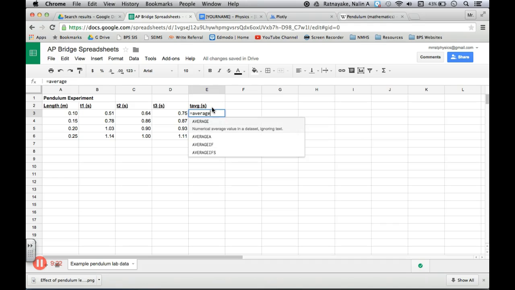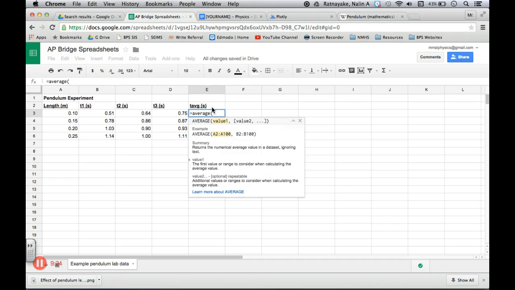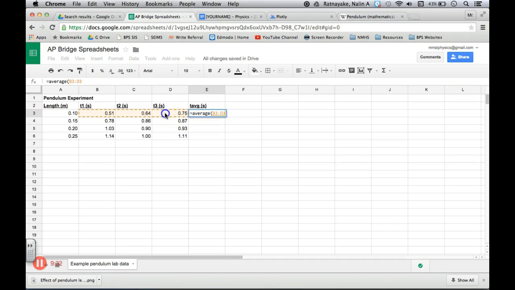So I type in average, open parentheses, and what we're going to put in parentheses is the values that we want to take the average of. So I want to take the average of these 3 values. So you see how the cells B3 through D3 appear right there for me. And I can close the parentheses and then press enter. And there it is, voila, it's calculated the average for me. I could type that same thing in on all these cells, but actually I'm a little bit lazier than that. I'm going to use a really convenient thing.